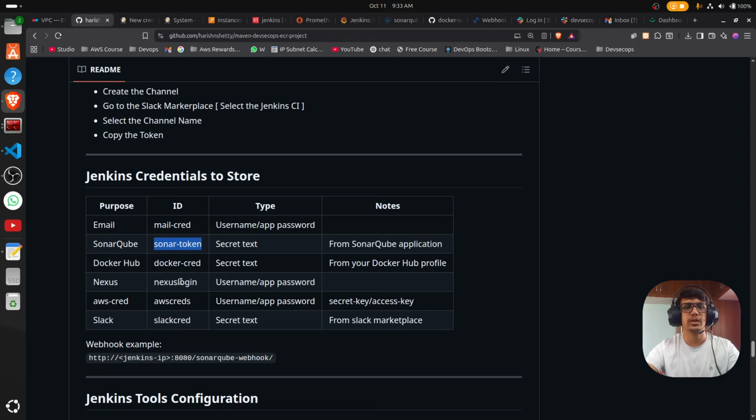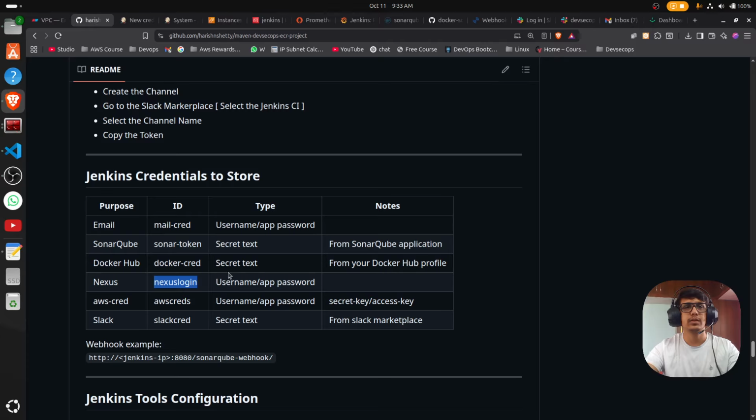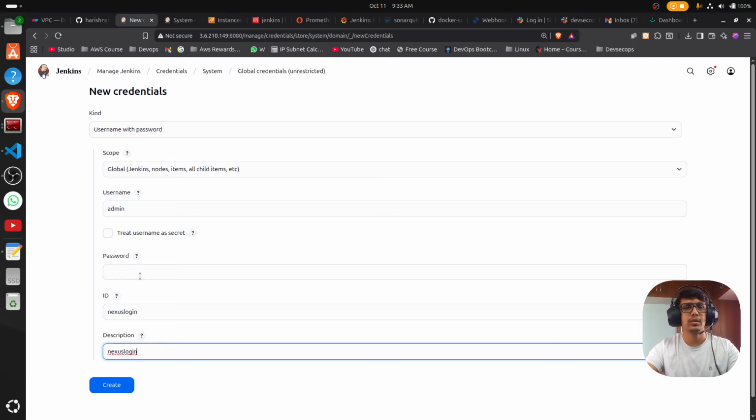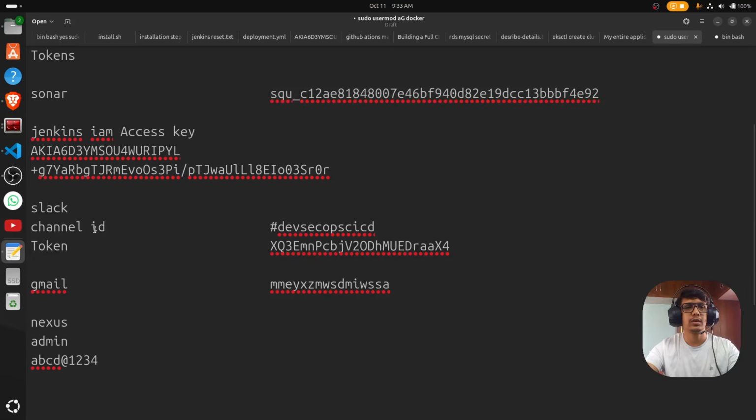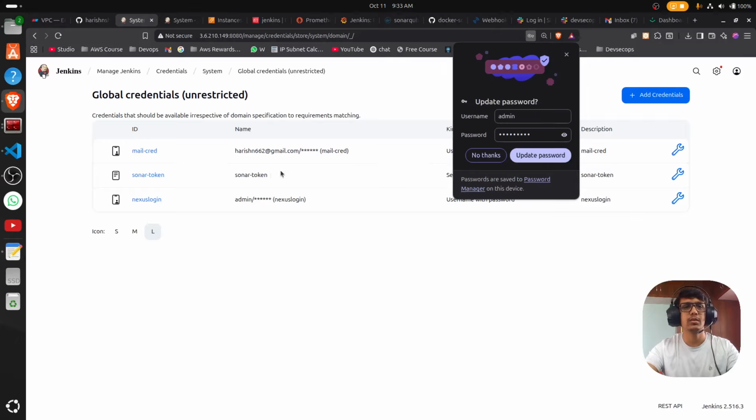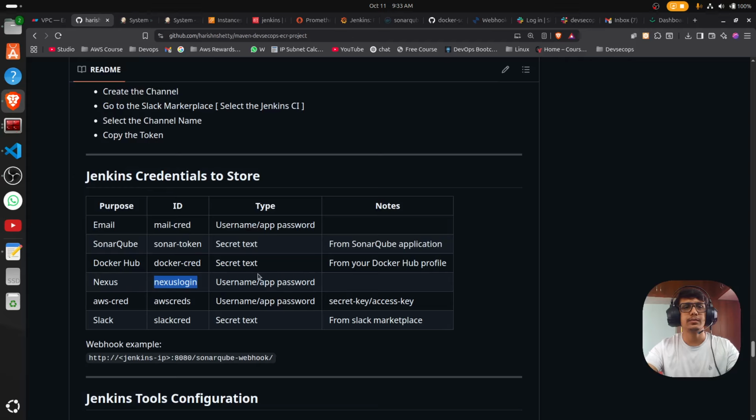Docker is not needed. Nexus login. For Nexus login you have to use a username and password. Username is admin. Password for Nexus is ABCD1234. Save. Okay. Now the AWS creds.